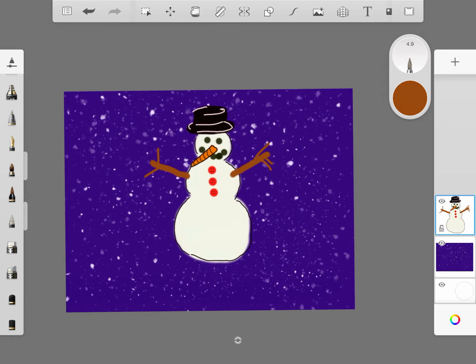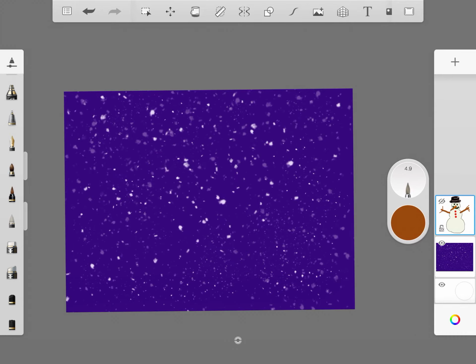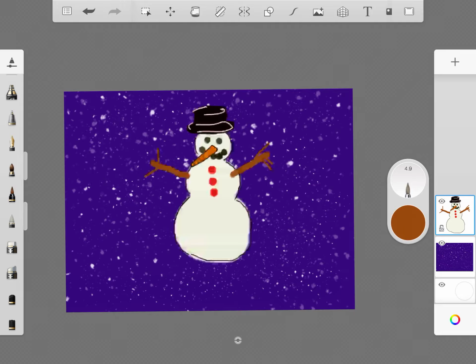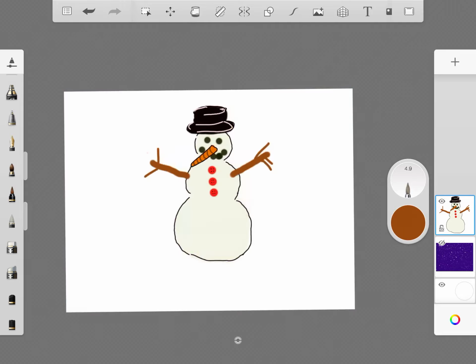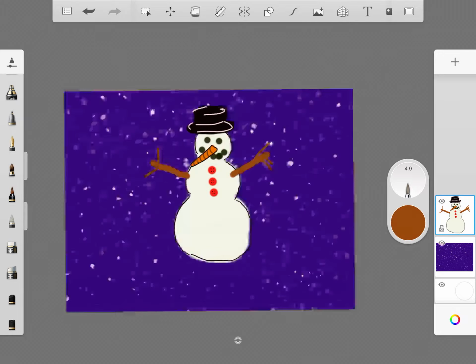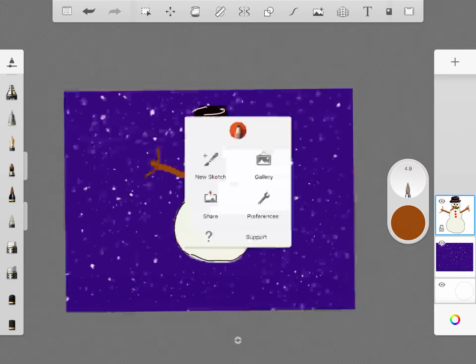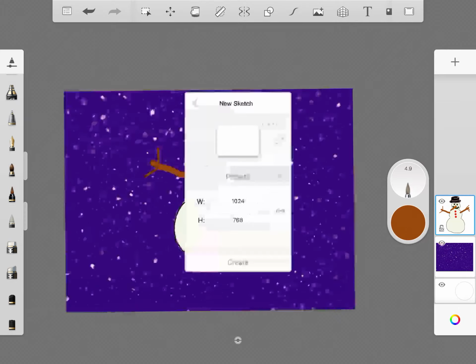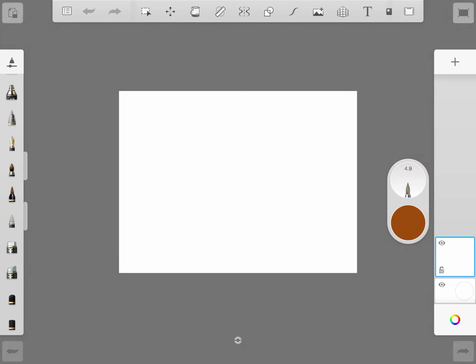All right, so I can come over here to the side and click on that little eyeball and take him off, and then I can put him back on. So that's kind of what he looks like, and pop him back on there. If you want to save him, always hit new sketch and create, and you can save him or discard him, and he will go to your gallery. And then you're ready to start on your next one.